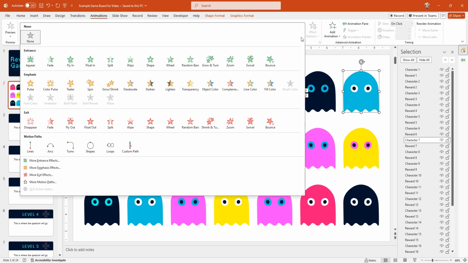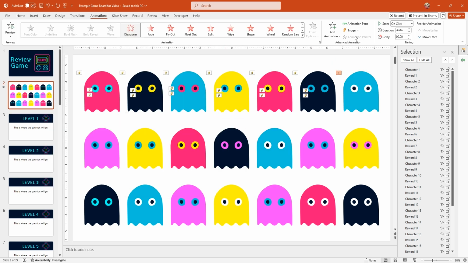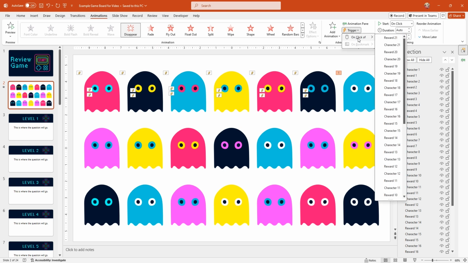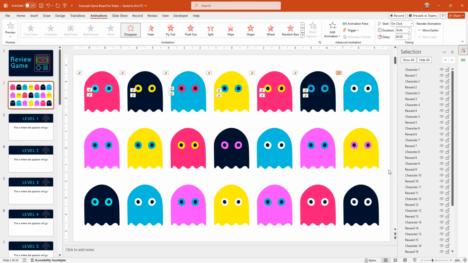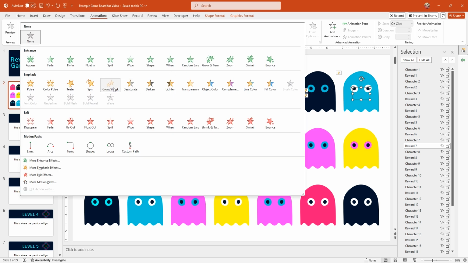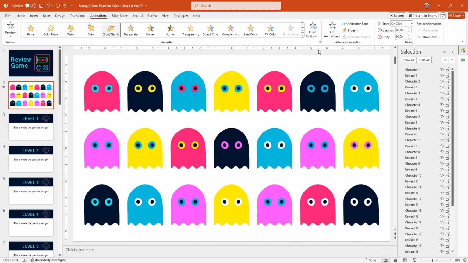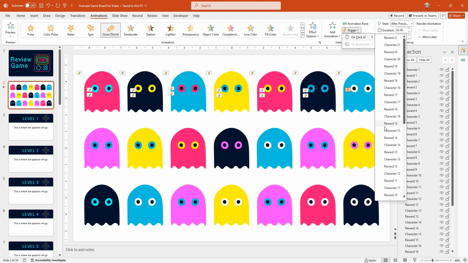But we click on the character. We go to animations. Go to the red ones. I'm going to choose disappear, which is the one that I've been using. Trigger on click of character 7. Then on the selection pane, I'm going to click on Reward 7 and then go to Emphasis, Grow is the one that I've chosen. I want this to be start after previous, trigger on click of character 7.